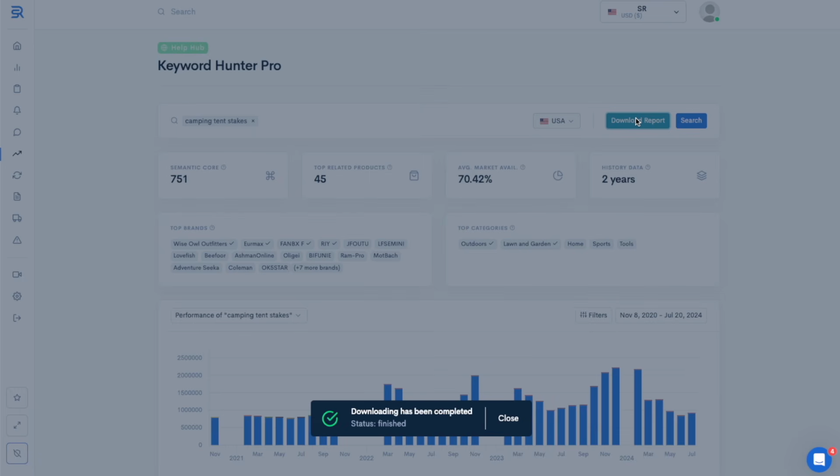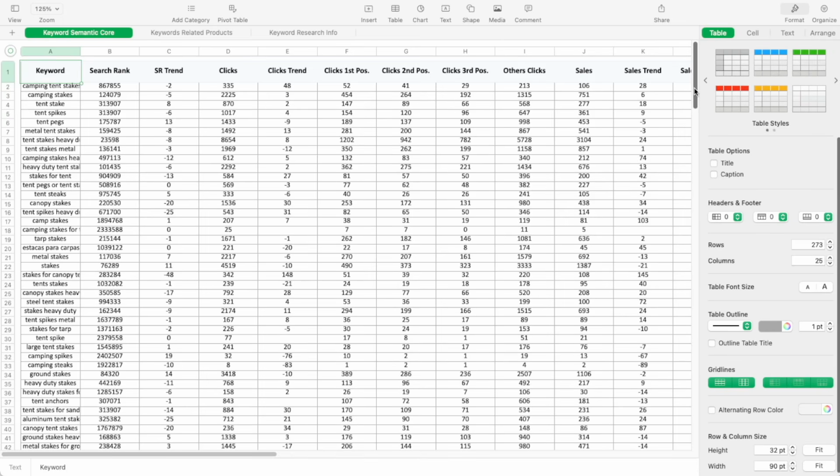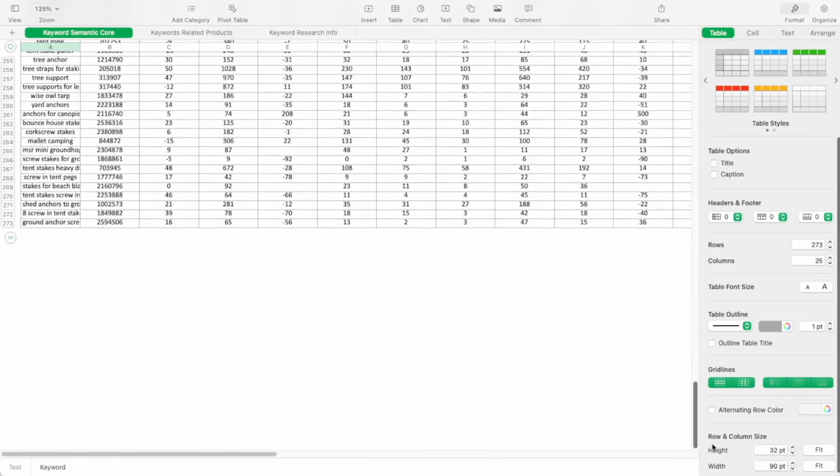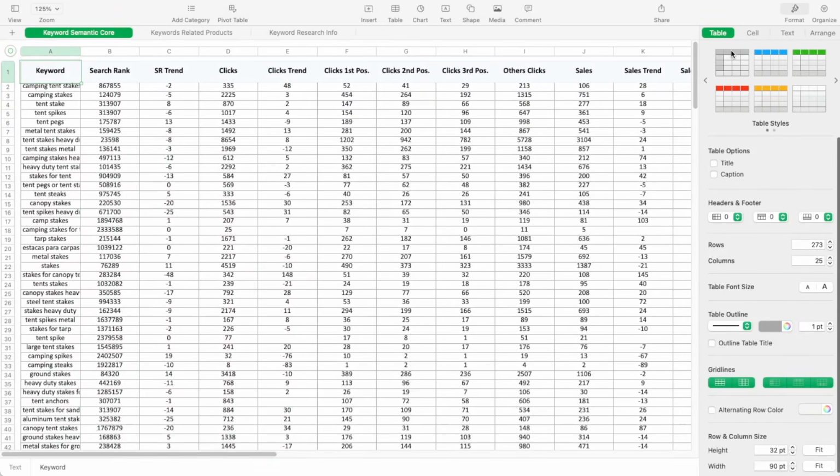And if you're on a Mac like I am, I use Numbers. Notice that after applying those filters, we've narrowed down the list to 273 keywords. Now it says 273 because the first row is the column heading, so it's 1 less.